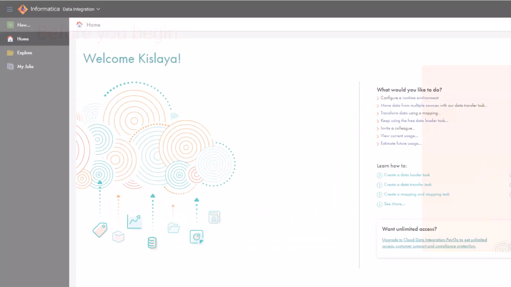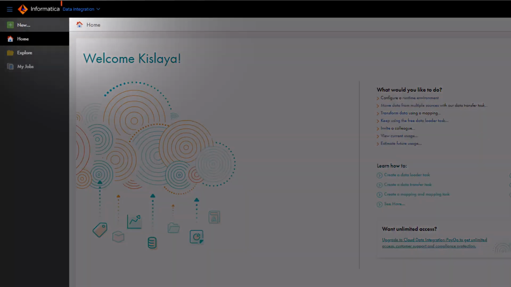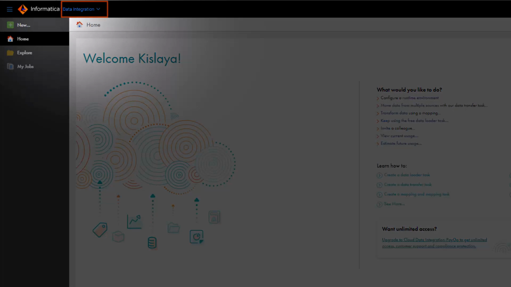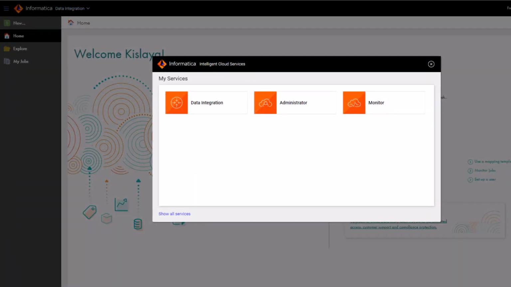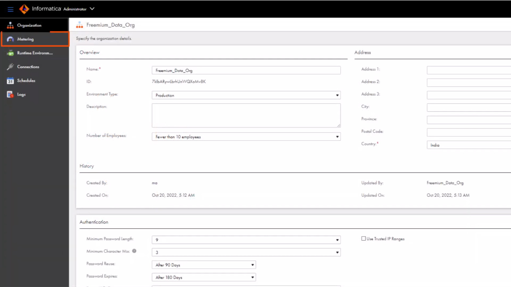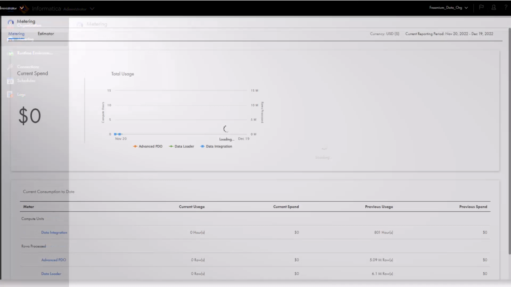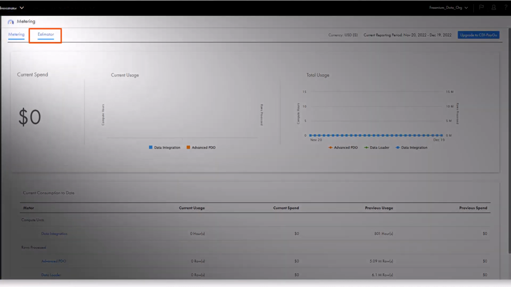Let's get started. You can see data usage and estimate costs in the administrator service. On the My Services page, select Administrator. Let's open the Metering page to see our usage information. Click the Estimator tab to get an estimate of your monthly costs.